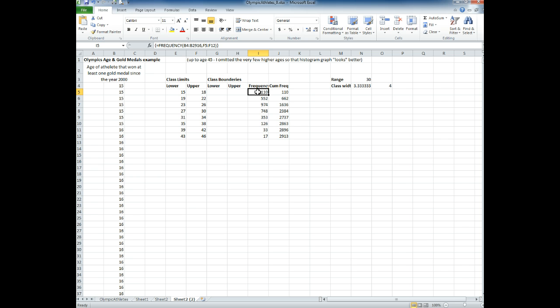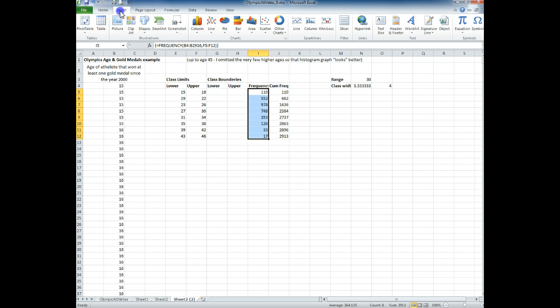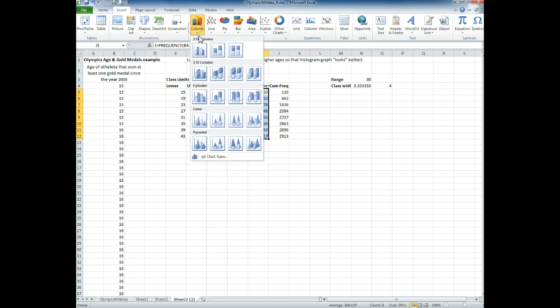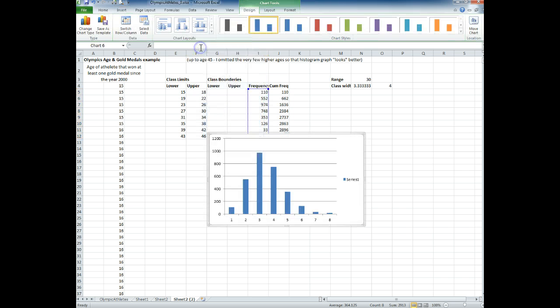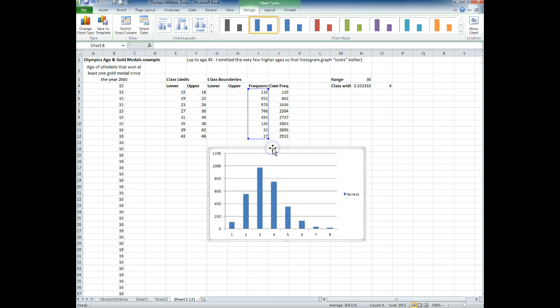So here we go. Select, don't copy. Select, remember, use the fat plus, and select our frequency column. Then go up to the ribbon and click on Insert Column. You want a two-dimensional column. Essentially, a histogram is just a bar chart where each of the bars is the length of our frequency.